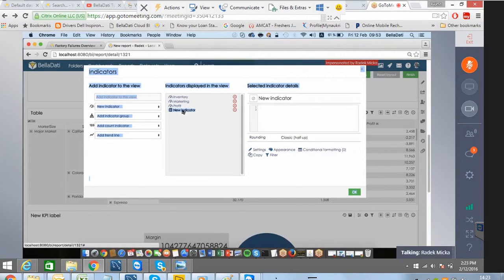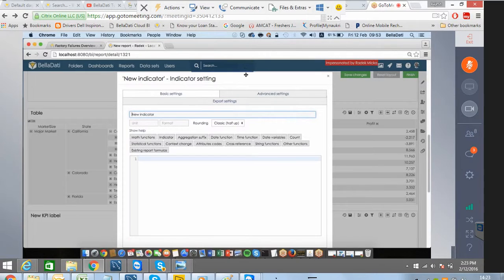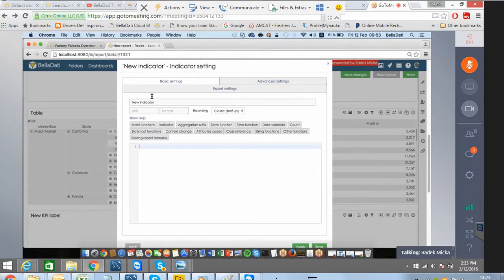So here we created this new indicator, and we can again go to the settings. And if it's a formula indicator, we got here the same option to change the name of the indicator, to define the unit, or define the format. But here we need to define these values. So here you can use different math functions, string functions, count functions, and stuff like this, or statistical functions. Basically every function that you know from Excel. And you can combine these functions together, so you can create percentiles, deciles, or stuff like this.